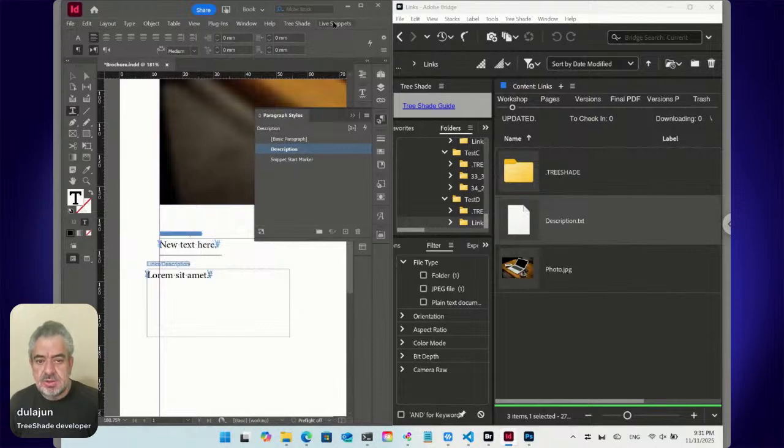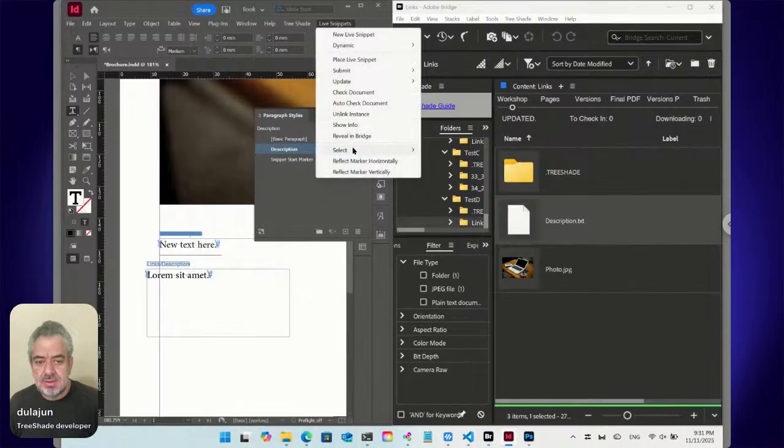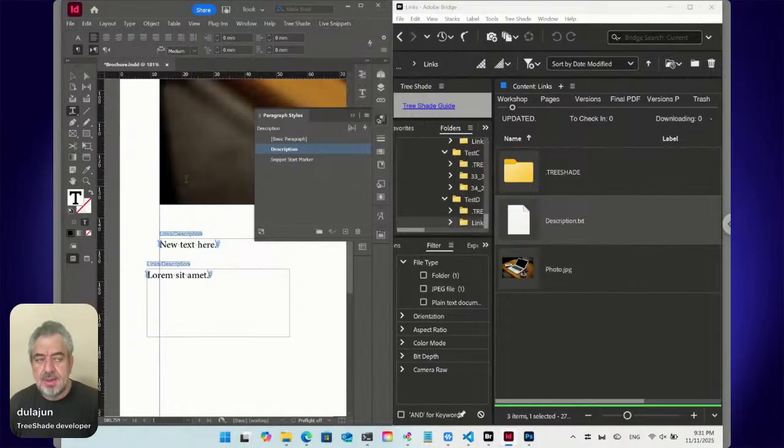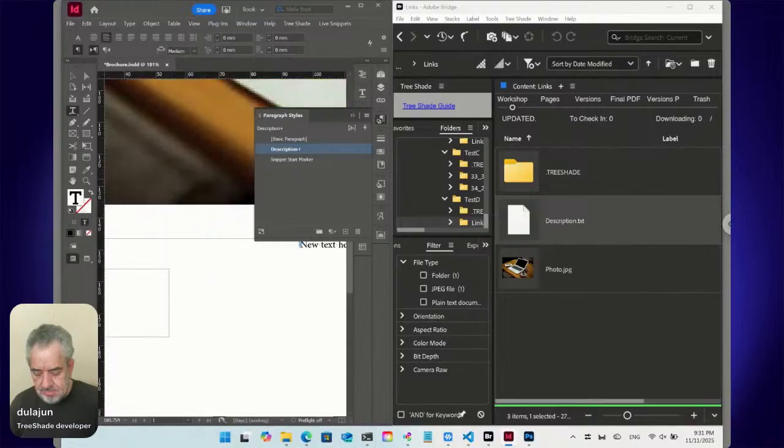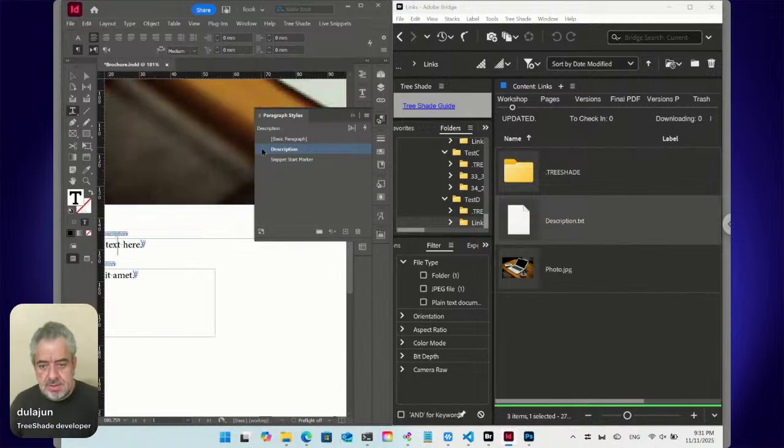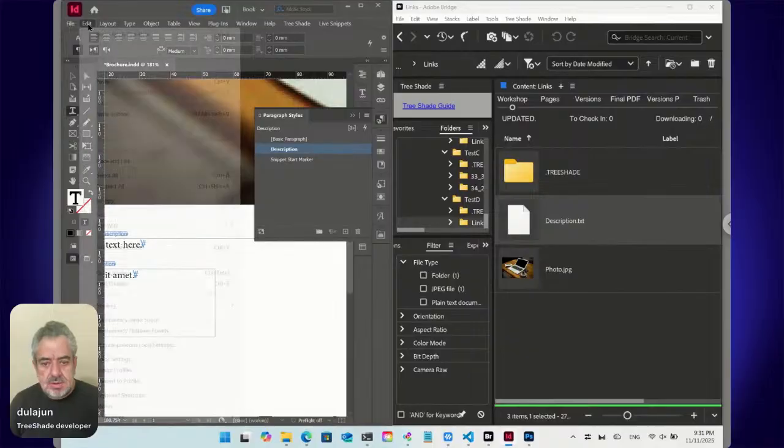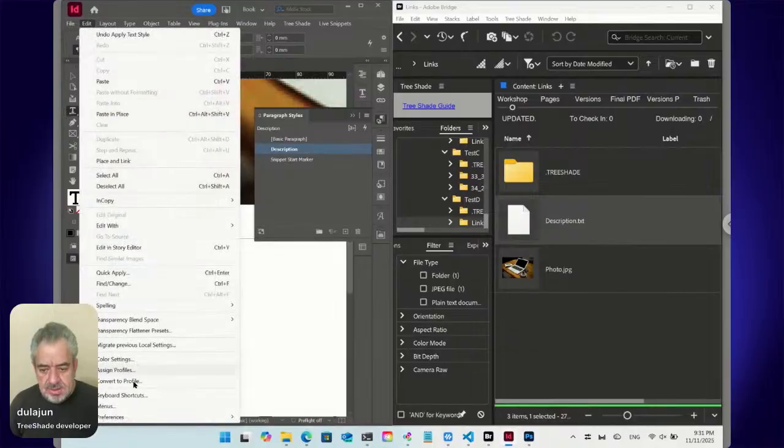I have created a shortcut for this command, select content. Let's try. I remember the shortcut as Alt-Shift-C, from content. Let's try Alt-Shift-C. Control Shift C. No, it's not working. So I'm not sure why it's not working, but let's try again.